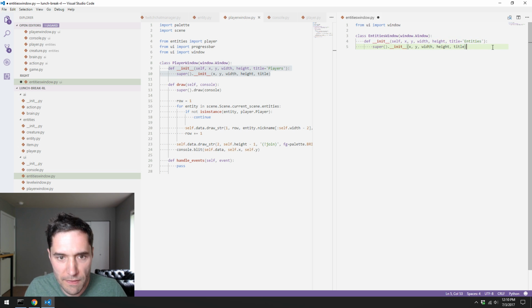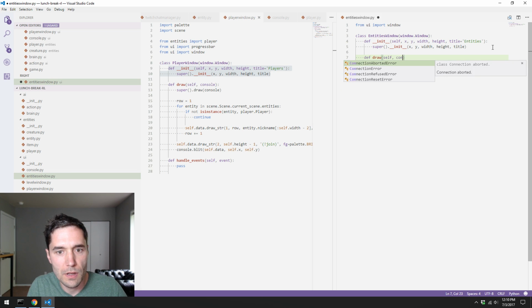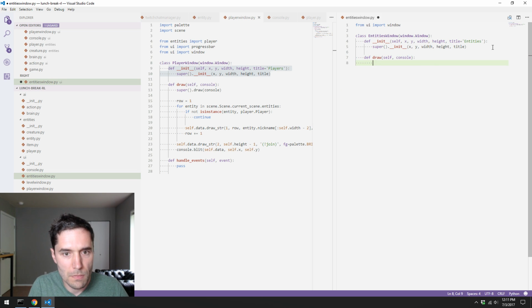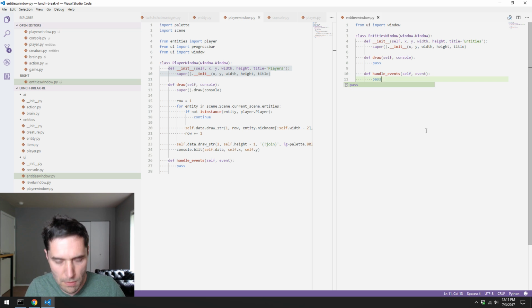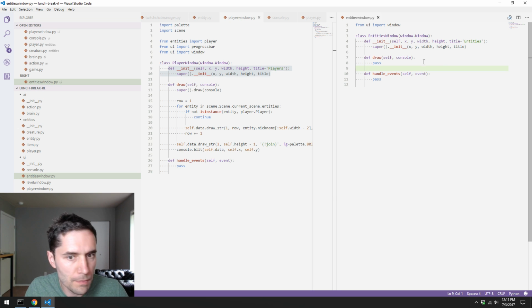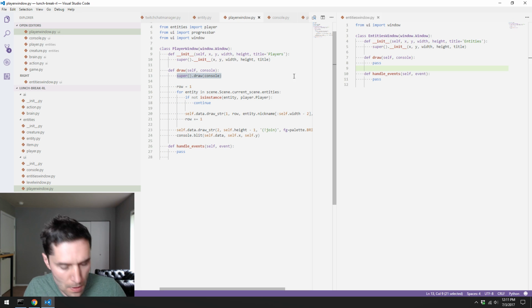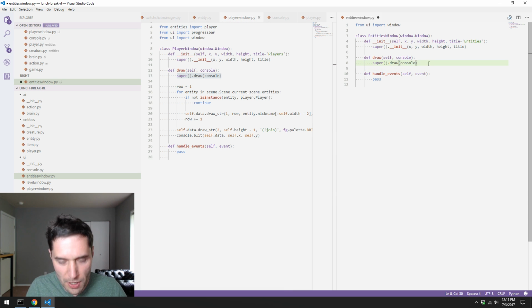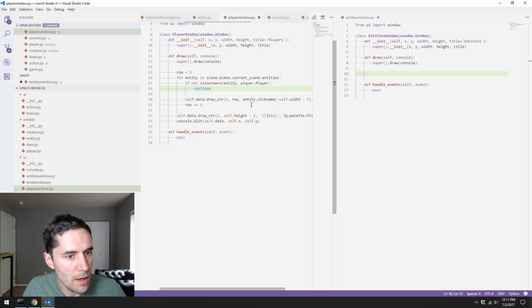Entities, I guess, is good enough. Draw, self and console. And I should probably have a handle events. Okay, that looks good. And then, yeah, I guess this is probably going to look very similar, except I want to draw everything that is not a player. Let me just lift all this.